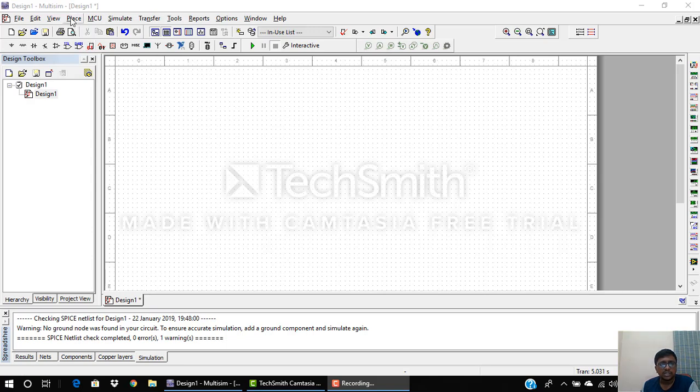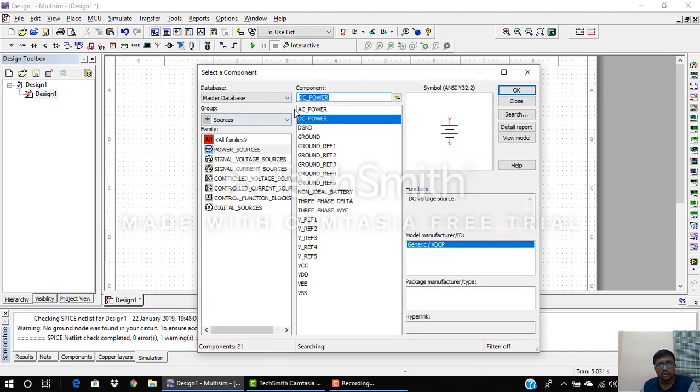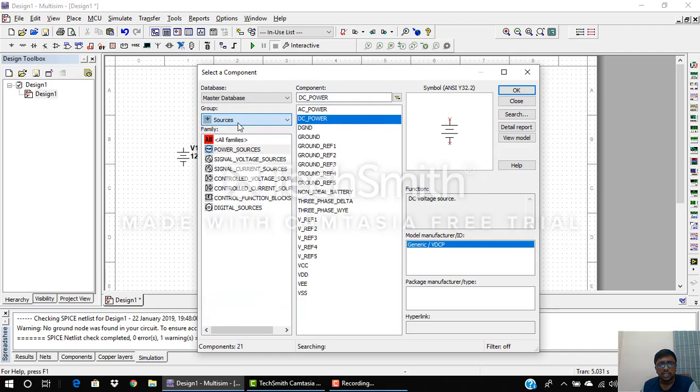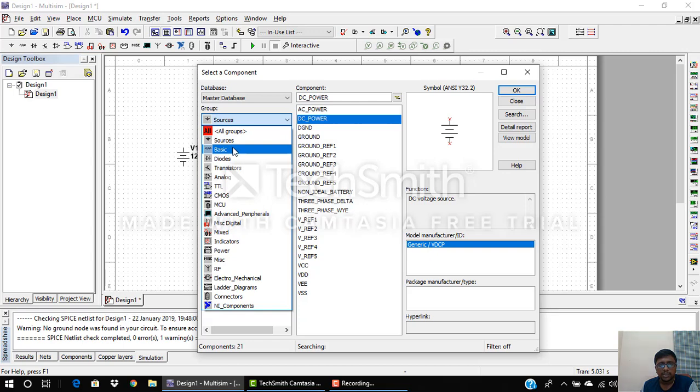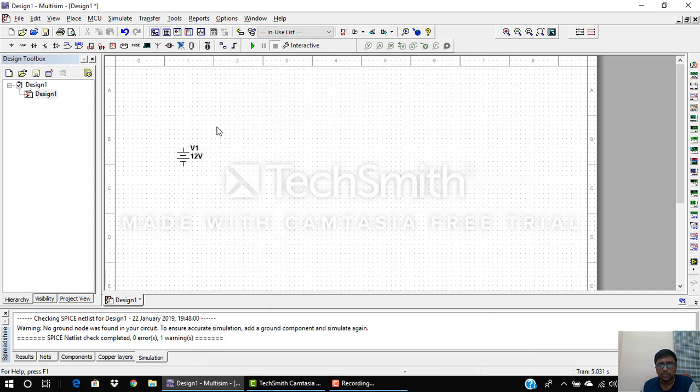For that, again you go for place component. In this component I'll place a source, that is, under the power source you'll have something called DC power. I'll place it over here. Then I have to place different values of a resistor. So again under the group I'll go for basic. In the basic I have a lot of components. Under that I'll select any one value of resistor. Let me say I'll take 1 kilo ohm.